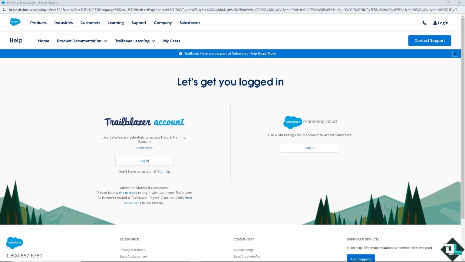And by logging in, you should be able to contact the Salesforce customer support or issue a ticket. And from there, tell them you're having problems adding users in Salesforce, and they would give you insights and troubleshooting steps on how to fix them.